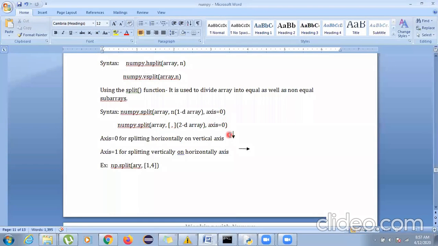Now axis 0 and axis 1 say which particular axis you want to take. Axis must be taken into account. If you do not specify the axis, by default it will take axis 0. Otherwise, if you define the axis, it will go according to it. So see, axis 0 is splitting horizontally. If you want to split horizontally, you have to take axis 0.